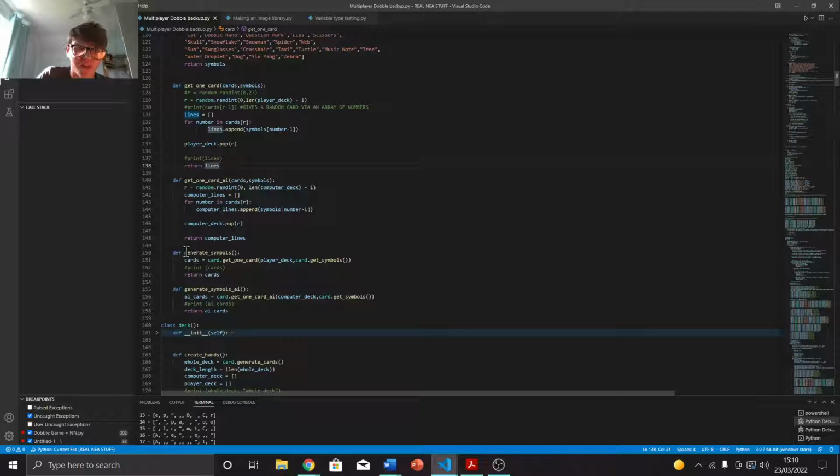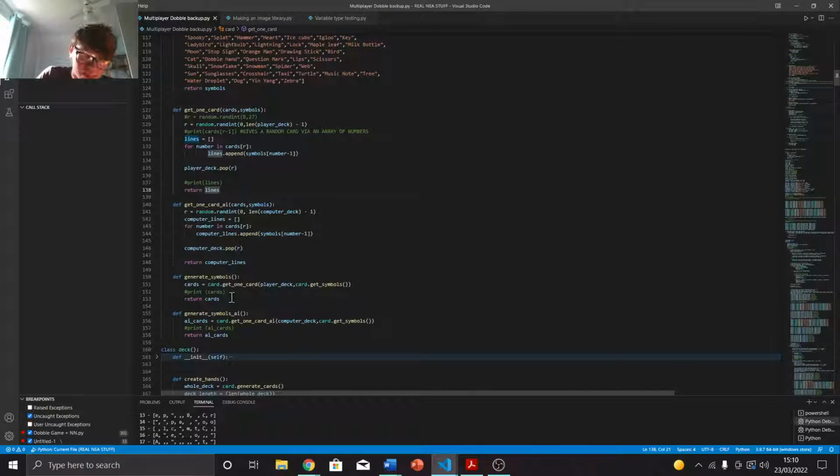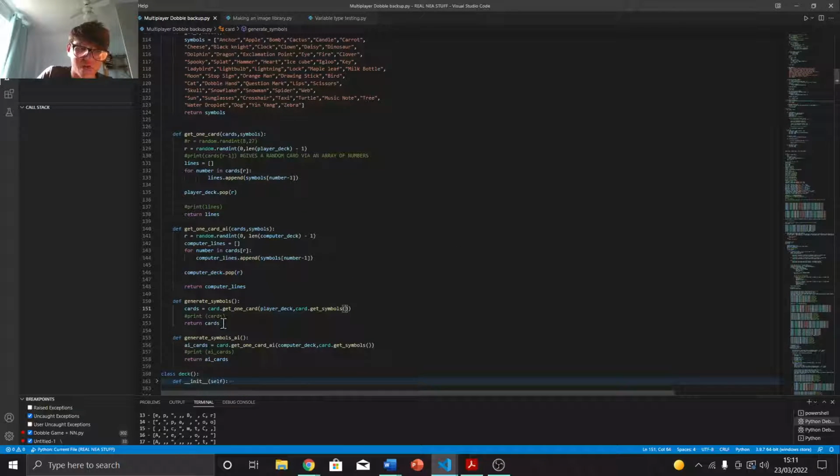This is just generate. This is when you generate symbols for the cards. So this uses the get one card function. You pass in player deck, and you use card.getSymbols. So you use these symbols, and it will return the actual cards for your hand.